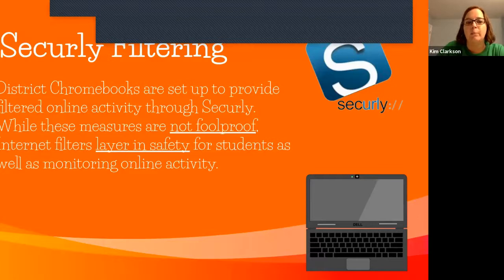We have a program called Securely, and it's to help filter, make sure that kids are able to successfully go online while maintaining safe and making sure they're on safe websites and appropriate websites being blocked. Although this is in place, we just want to make a quick note before we go on further detail about Securely later on that it's not 100% foolproof.